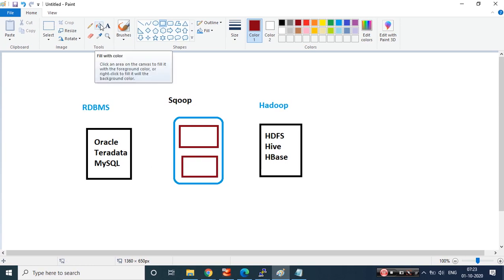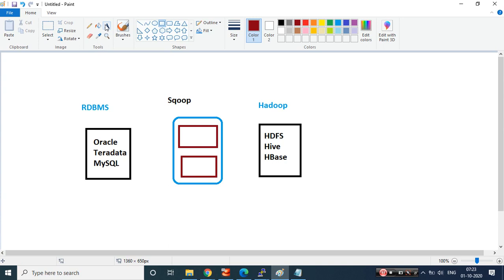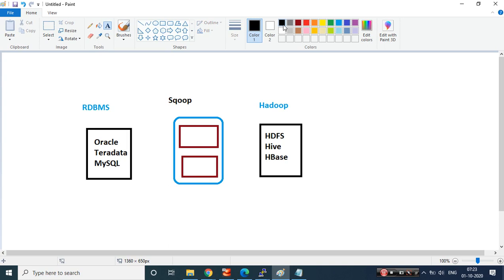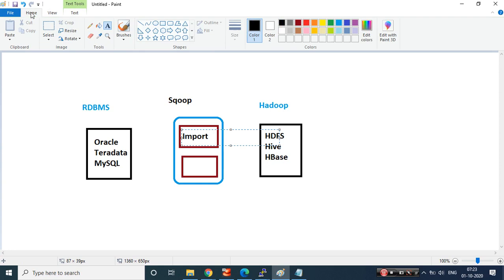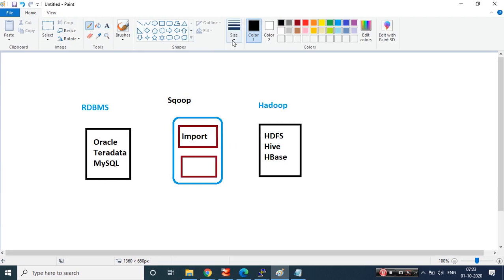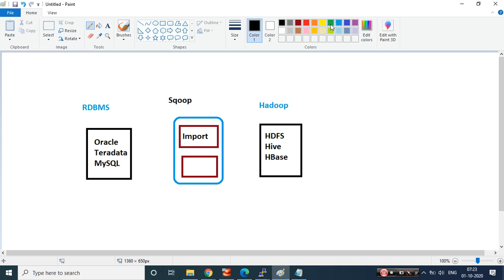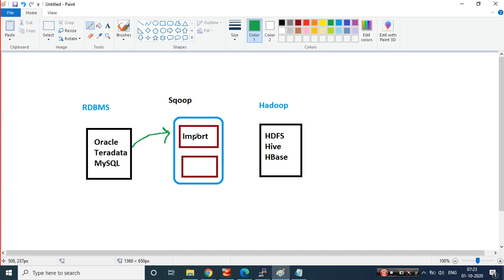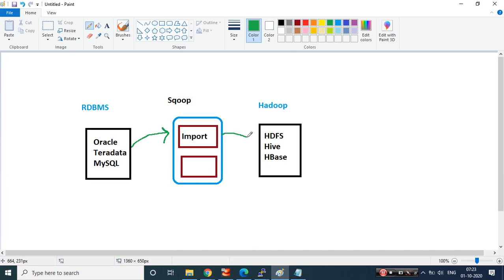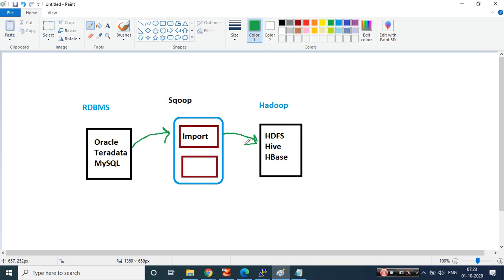Let's say I want to do import. How could it be done? Import is a feature from your RDBMS. When Sqoop is importing the data, it will pick the data from your RDBMS and load the data into Hadoop. That is your import.